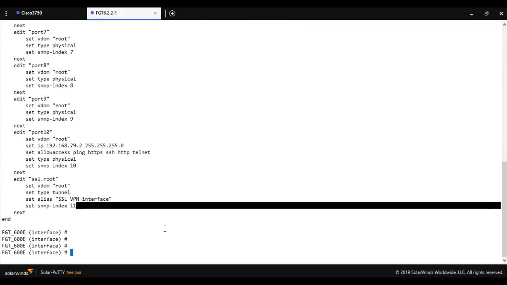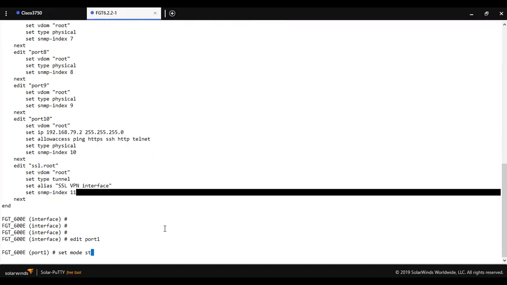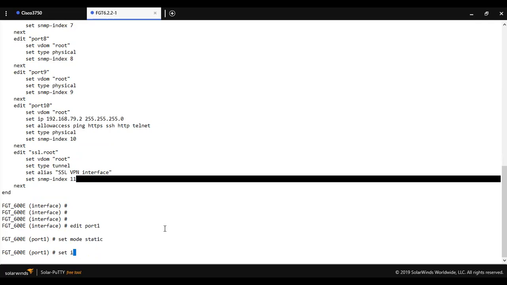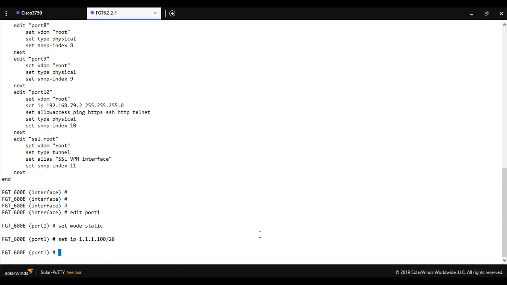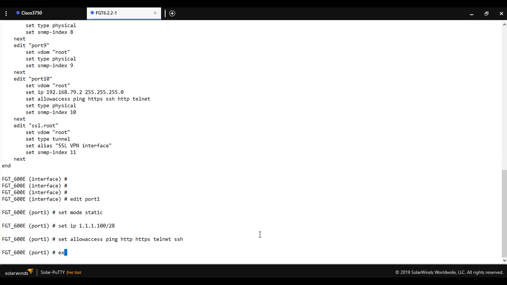So now I'm going to edit port 1, set mode static, set IP 1.1.1.100. Let me check what is the IP address of this interface, right? And the mask is going to be 28. And set allow access being HTTP, HTTPS, Telnet, and SSH, right?